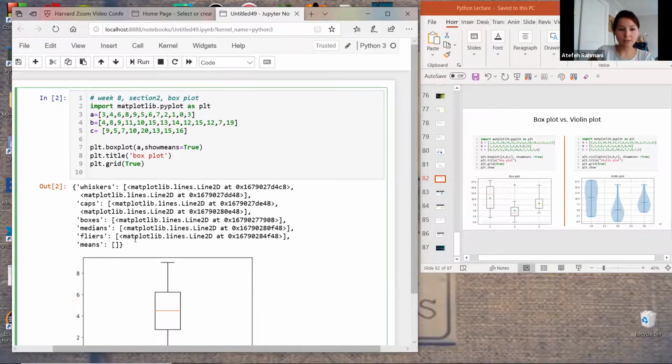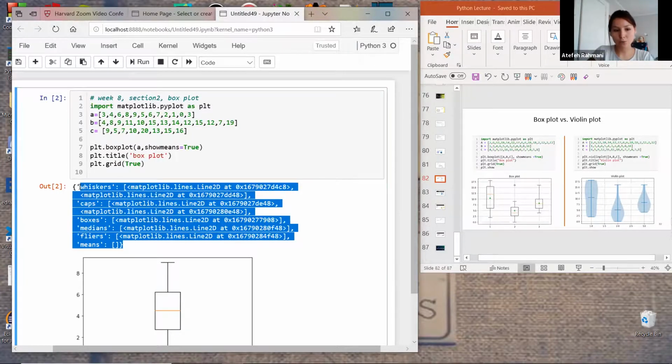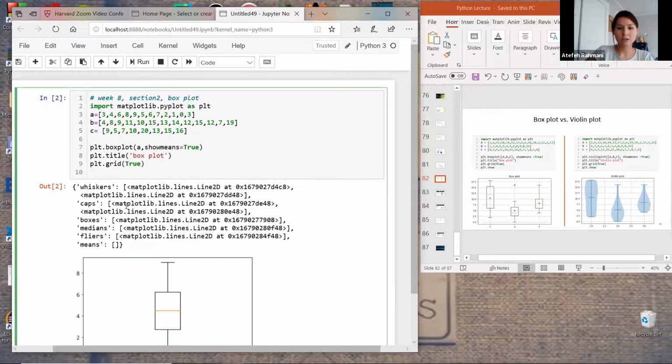And to display all this data about your box, as I told you before, just write this line of code, show, okay? Just write this show function, okay? Show function.